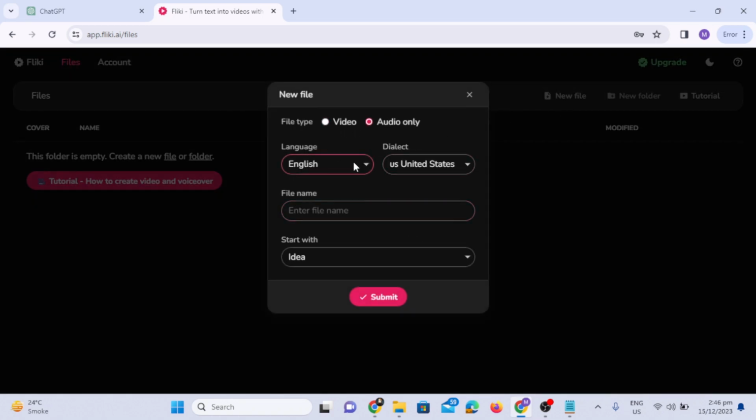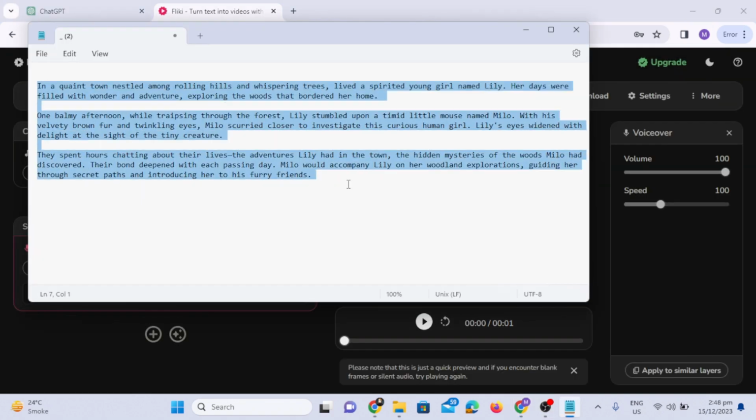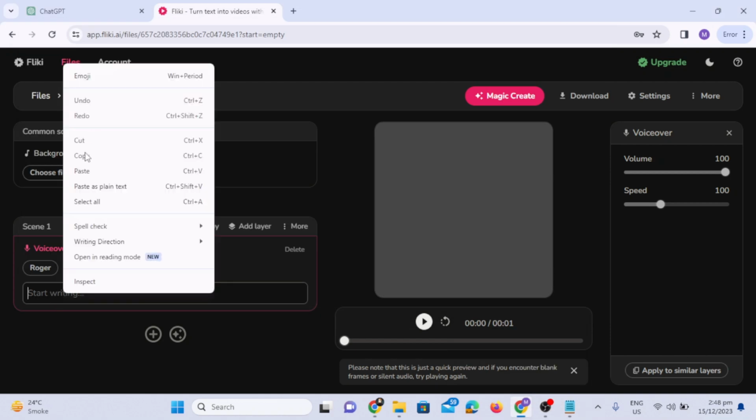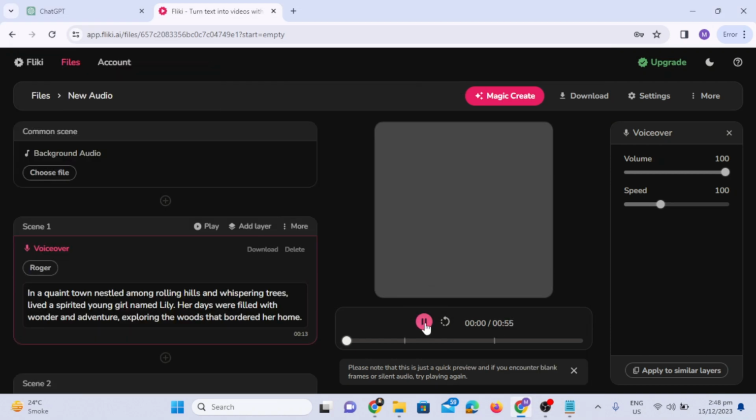Then we need to select our language and dialect. I'm going to keep it in English and United States dialects. Here, we need to type a file name and then click on Submit, and it will redirect you to this page. Now what we are going to do is copy the story from Notepad and paste it here on Fliki. And now let's check out the voice quality.